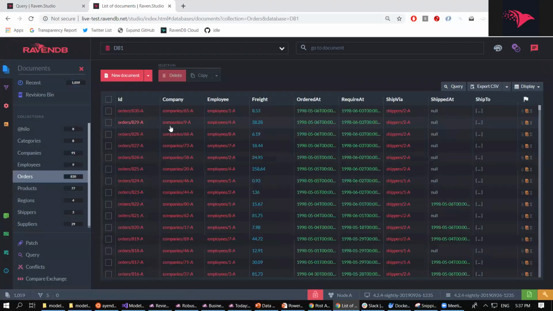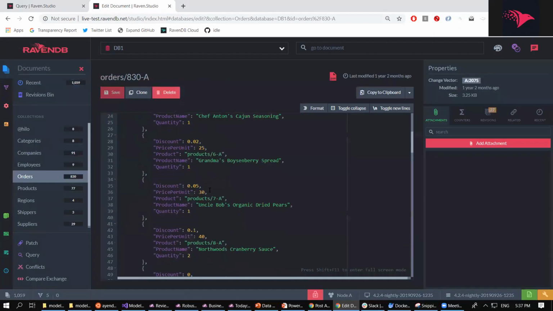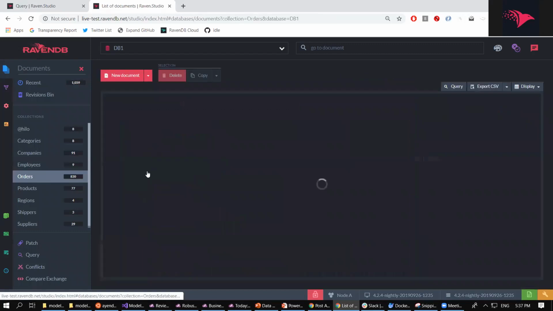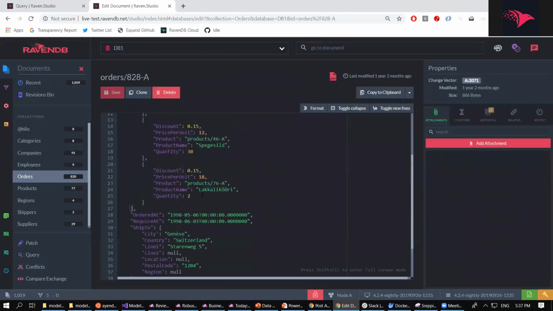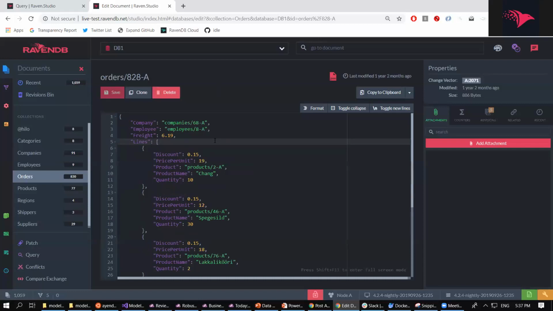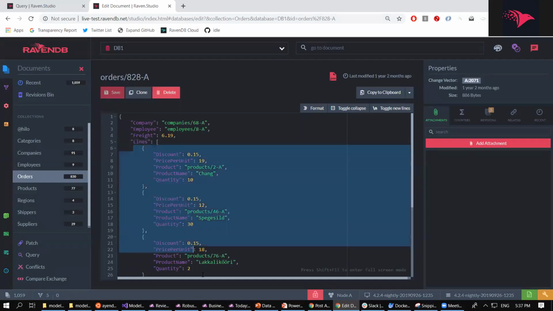Let's go and look at this here. Here we go. Same thing. Now let's see something slightly smaller. This one. Okay, now you can see this guy. And this is an order document, and you can see that we have the lines embedded directly inside it.